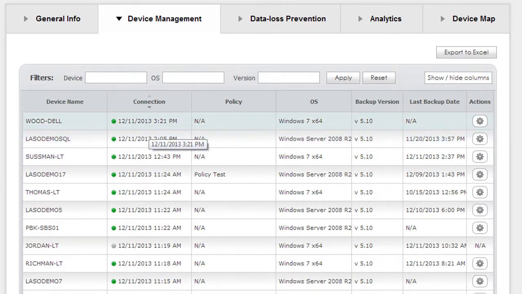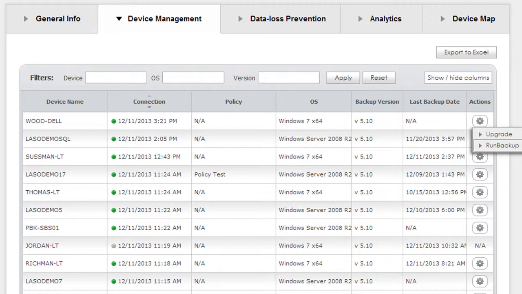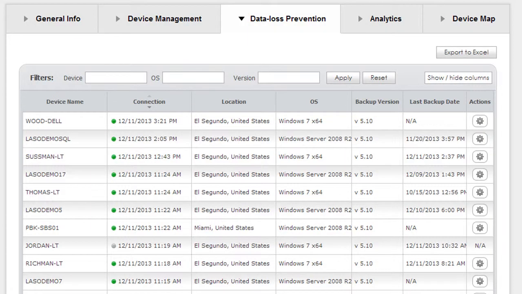Status is green, it means it's currently connected. So we could actually initiate a backup directly from the dashboard or an upgrade, say that this backup version is out of date. So we can mass upgrade all of our deployments at the same time as run backups for our deployments. When you run the backup, it'll be run in a silent mode. Data loss prevention focuses more around location and the ability to remote wipe a device. Should your device be lost or stolen, you can come to this tab and wipe the data that was selected for backup using this page.